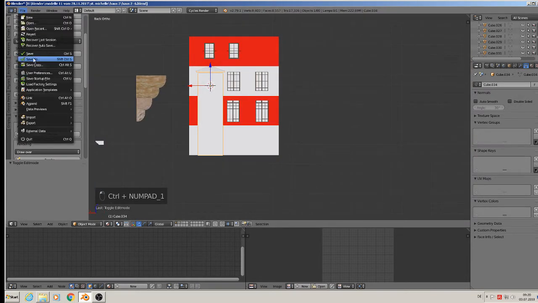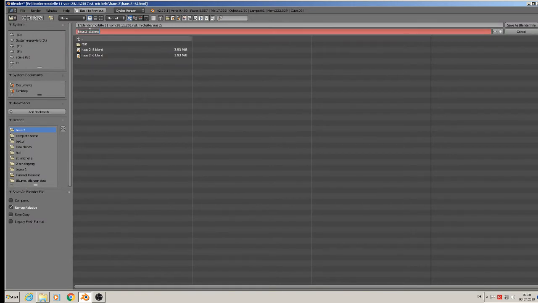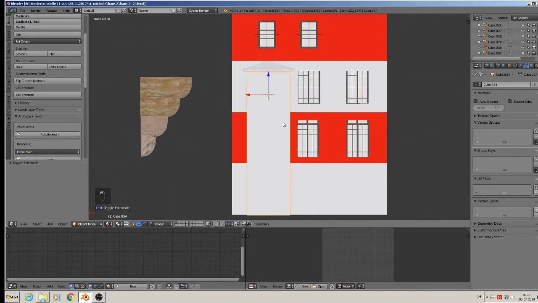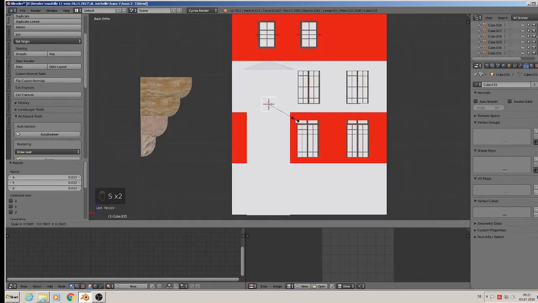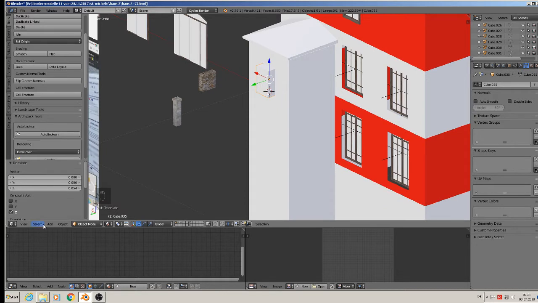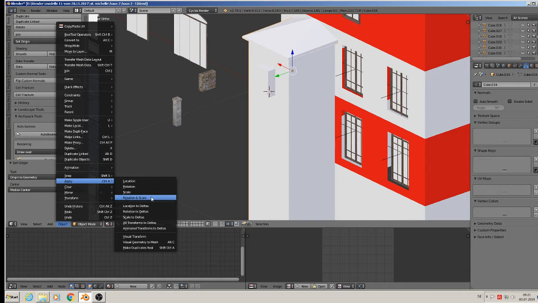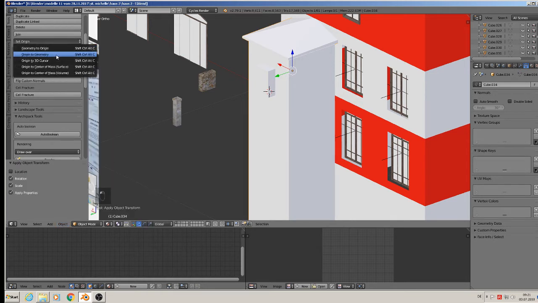File, save as, new version number. Then we plug it here. So add mesh cube, scale down. Should be a long-sided one, so scale set, such like that. And here we plug it in. So object, apply rotation scale, set the origin to geometry. Same with the other object, apply rotation scale, set the origin to geometry.